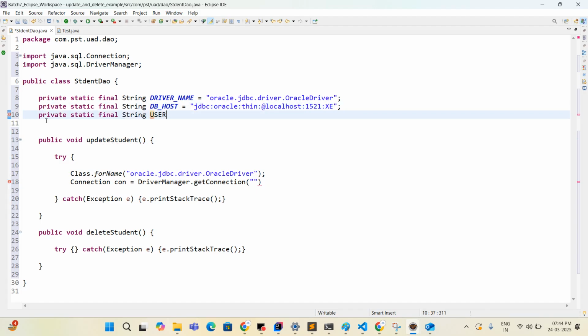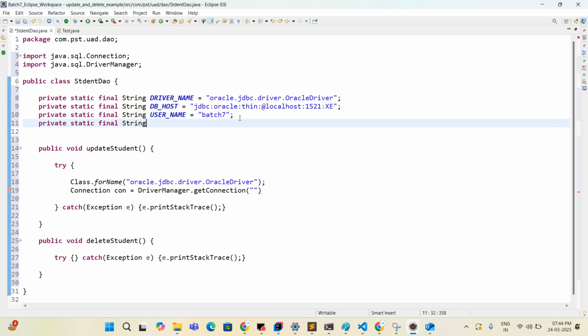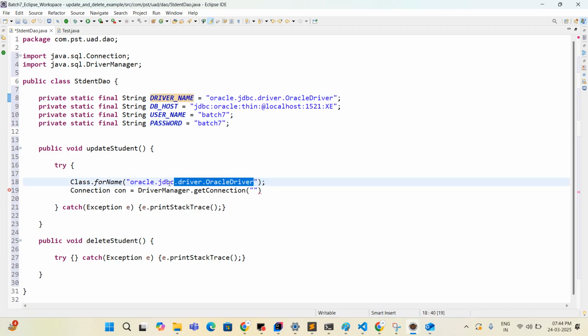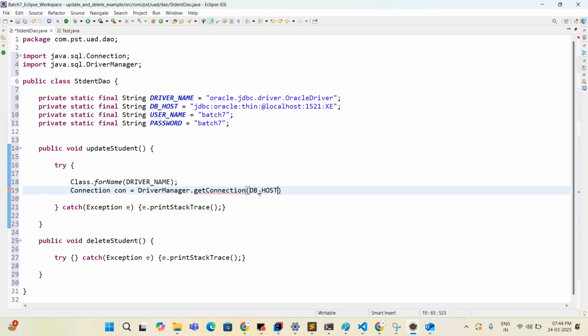Username, or DB username, if you want something meaningful, you can use DB username. I'm using batch 7 as my username. Password also batch 7, right? So just replace this variable here and then take the host URL and add it here as the first argument, and second argument will be username and then third argument will be password, right?